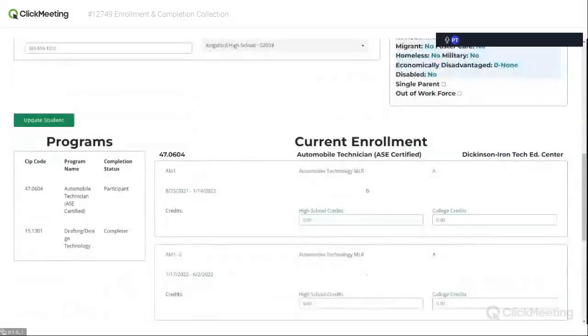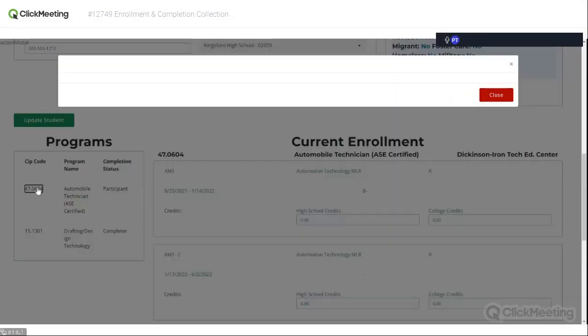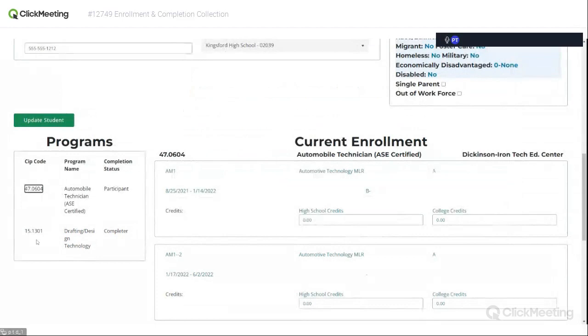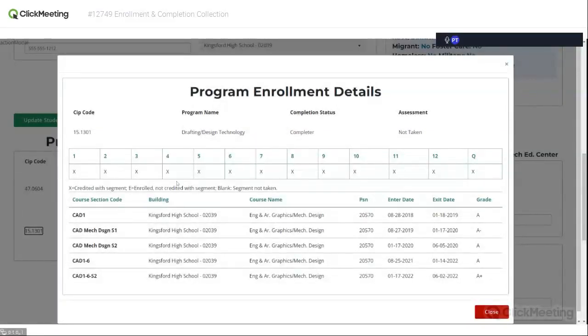In the programs panel, you can click on the zip code to open the program enrollment details panel. Okay, so this one, there's no information. These are blank. So the segment not taken, that's one example. Okay, so this one is a participant, so he hasn't met the requirements yet. But this one, it shows that we have all.